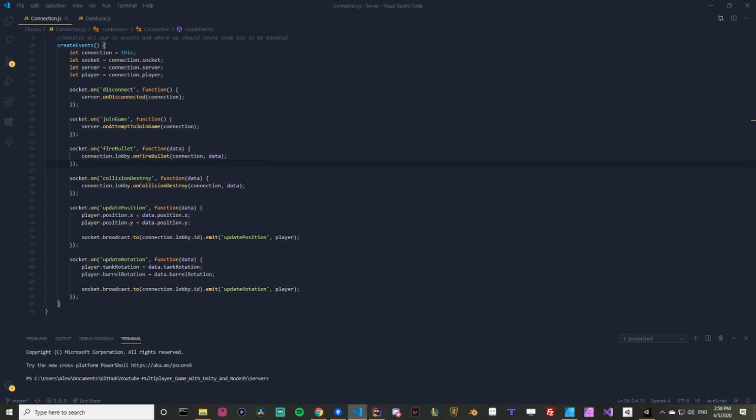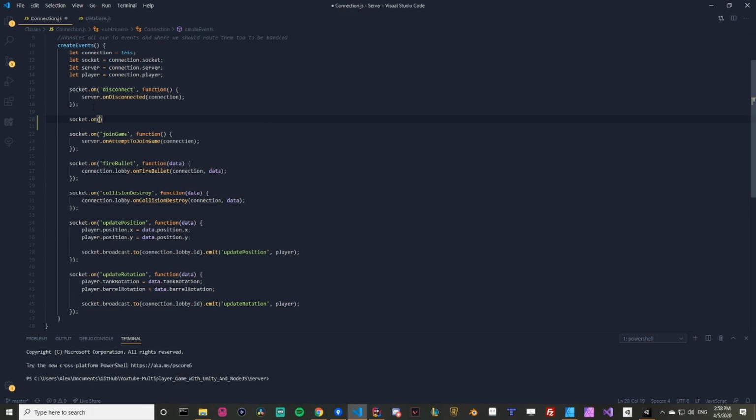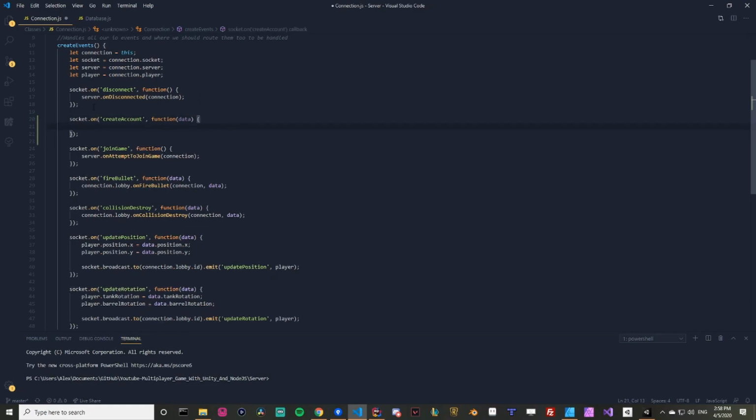Okay, so under our server here, under disconnect, we're going to set up socket.on create account. And we've already set up that stuff inside our UI. It's going to send us a function with some data, which can be username and password. And we can do something for it. So we're going to call our server here because we have reference to it. We're going to say we want the database. And we're going to create a function called create account, passing in data.username, data.password.